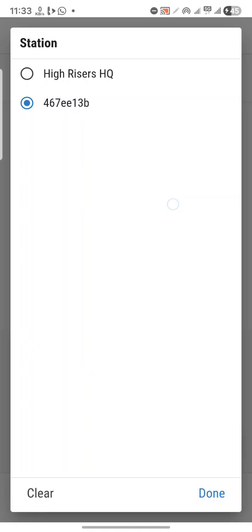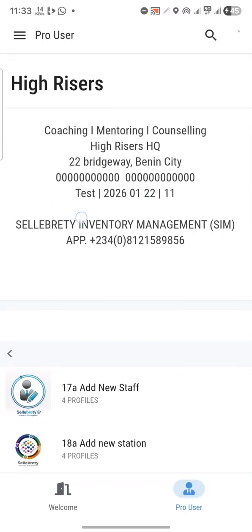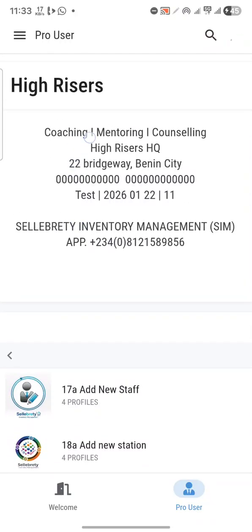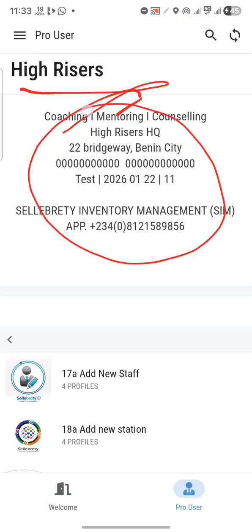I will now select the iRiser HQ from the list. After selecting it, if I now go back, you see that the iRiser information has now come up. All these ones. So I have migrated from the other station account I used to be in to a new account.